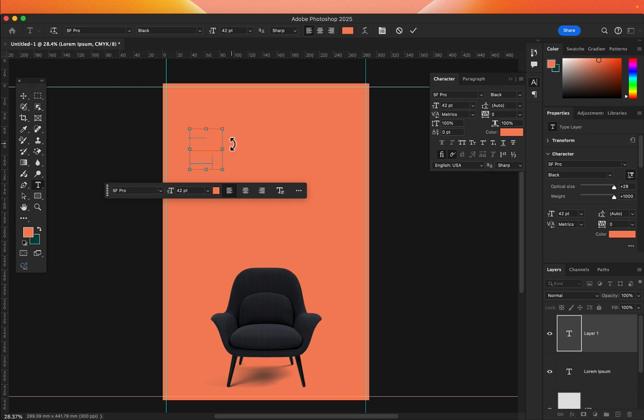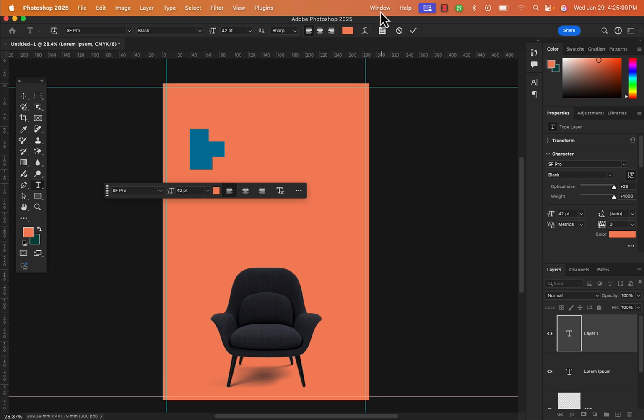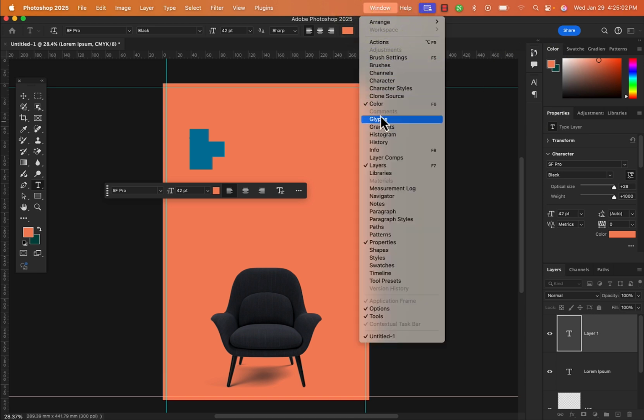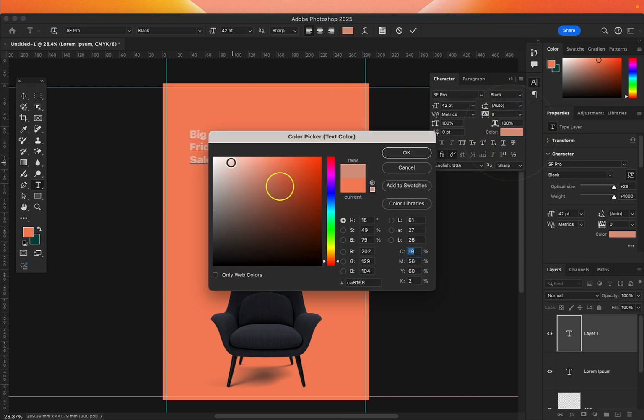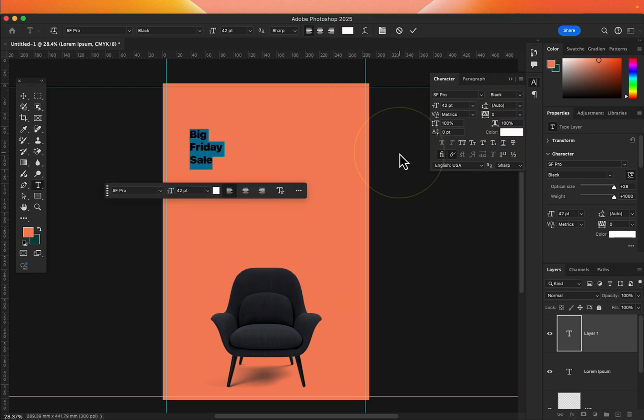So I'll just press Command A to highlight everything, and I'll come to my Character panel here. Just in case you can't see your Character panel, you come to your Window here, then you choose Character, then your Character panel opens up. So I'll choose my color here to white so that I can see my font.